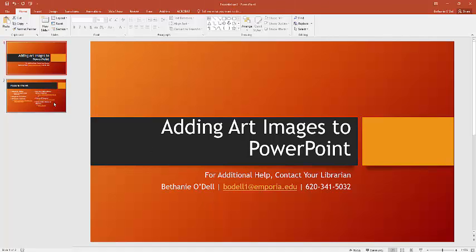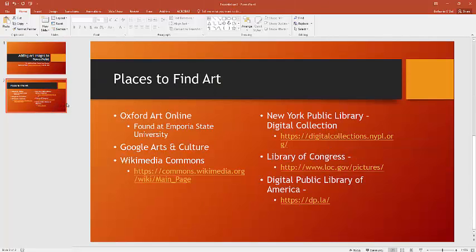So I'm going to go ahead and get started by finding some artwork that I want to use for my research paper. Here are a few suggestions as far as databases that I would recommend. However, if you refer back to your research guide, you'll find that there is a tab for different museums and archives that you can look at, as well as some additional resources as far as databases online.